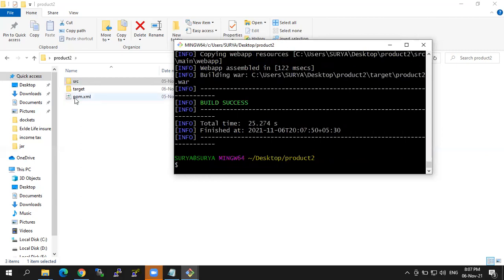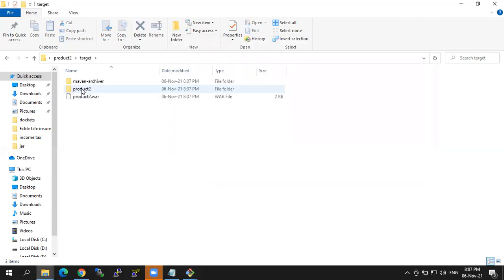Build success. See here also, the target folder is created. In the target folder, you can see product.war is generated. This is a WAR file, and you need to move this WAR file into the Tomcat, then only this will work.